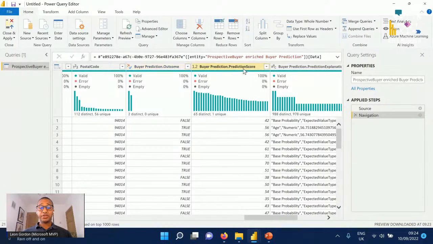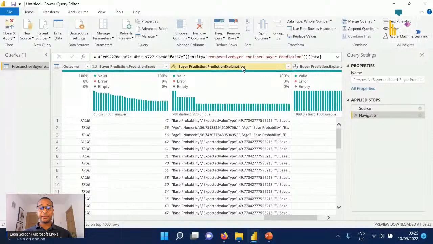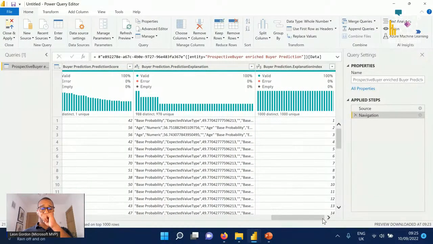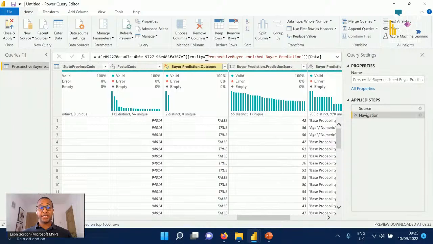We have our buyer prediction score, which is the accuracy of that prediction. And then we have some additional metadata available to us in terms of our prediction explanation and our prediction explanation index. Okay. With that being said, the 2 columns that we are most interested in, obviously, is our outcome, so our prediction, and the prediction score. So let's go ahead and close and apply that data.